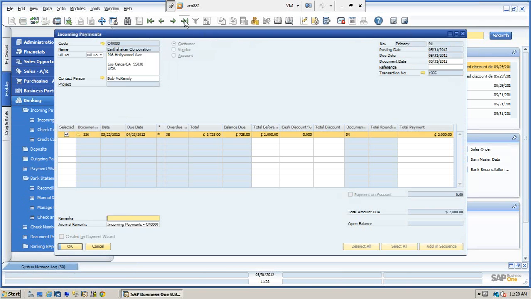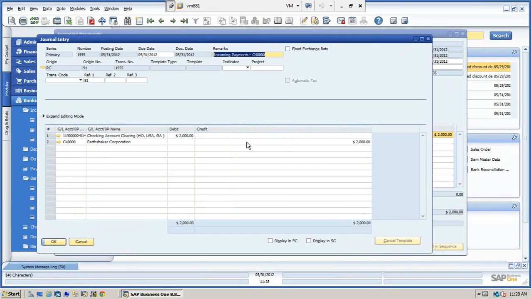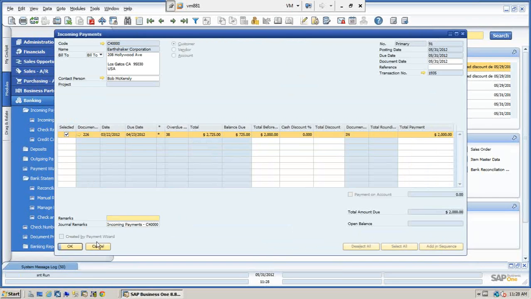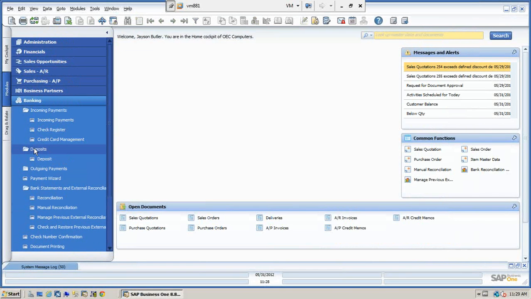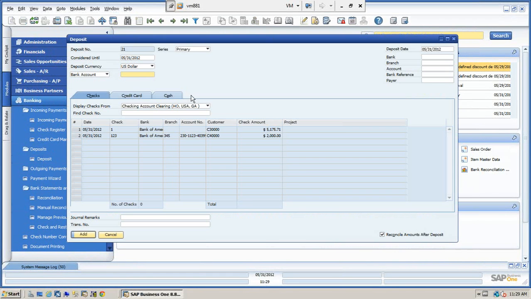So when we enter our incoming payment like we did here, you can see that the incoming payment affects the business partner directly. If I look at the link, you can see that I credited the business partner for the amount he paid. And I'm in a clearing account. I haven't actually put the money into my checking account, so it's sitting in a temporary or clearing account. Then I go into the deposit program, and I select the date.